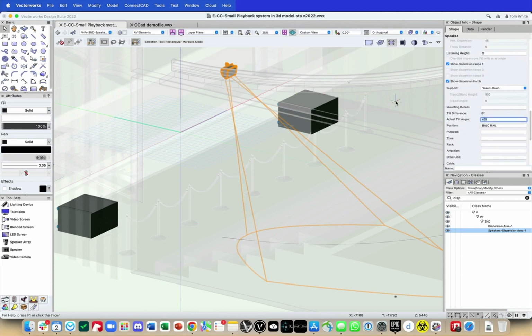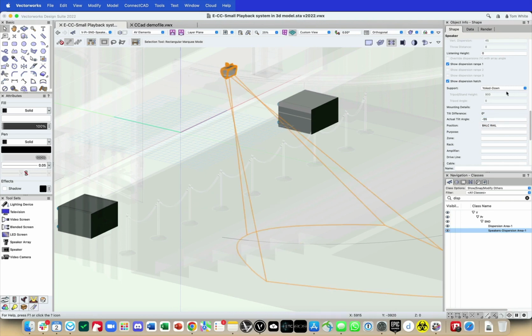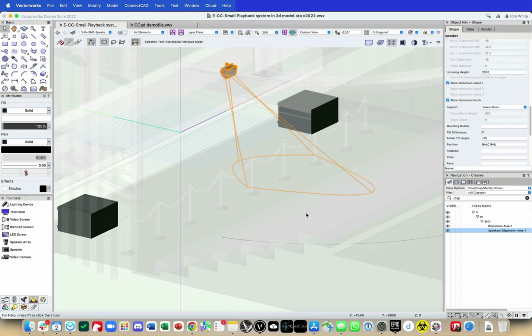So that's minus 55 at the minute. We could say, let's say minus 90, for example, pointing straight down, or near enough. So you can actually play around with this and see what changes happen. I'm just going to tweak the listening height, as that will affect what height this stops at. So we're hopefully going to try and get these to see underneath the balcony.